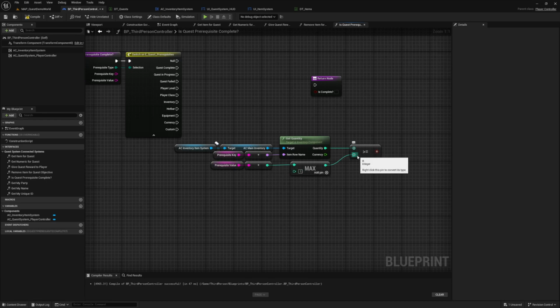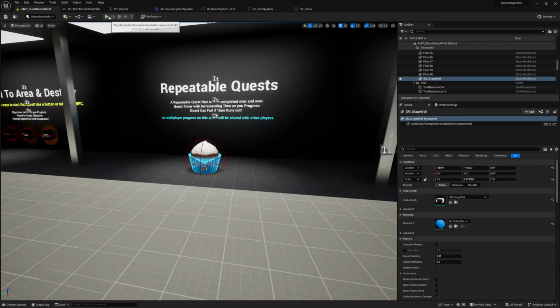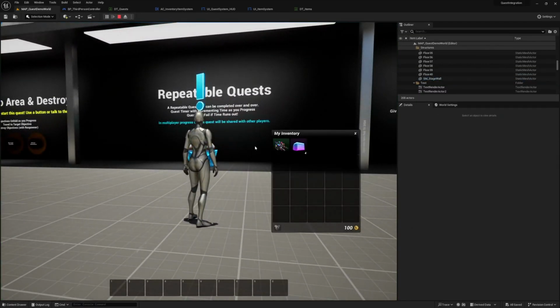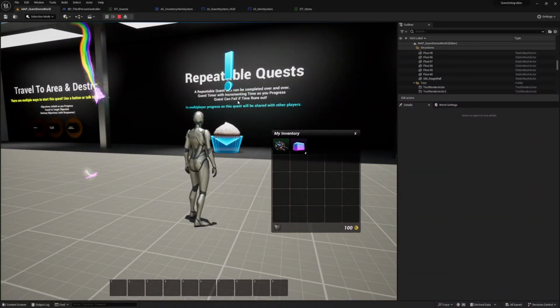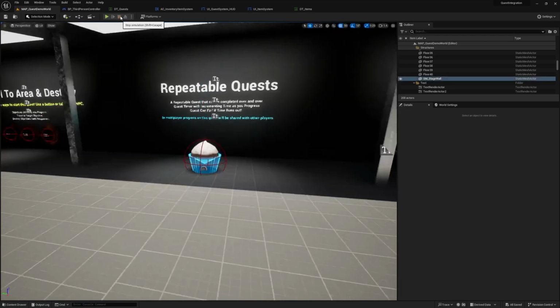Go ahead and hook the greater than node to the return node, and then hook the return node up to the switch for inventory. When we press play, we do still see our indicator above our quest, even though we don't have the item in our inventory. And this is because the state of this quest is already set to available. And by default, quest prerequisites are only evaluated while the quest is in the not available state.